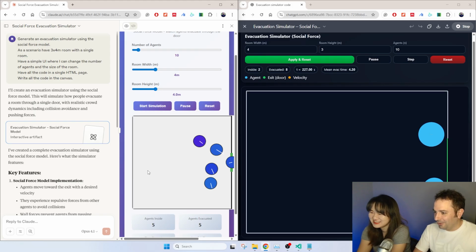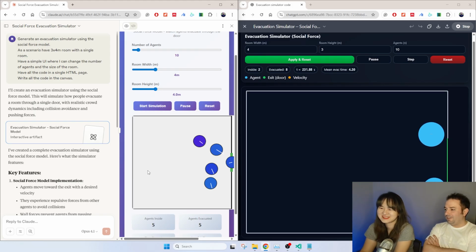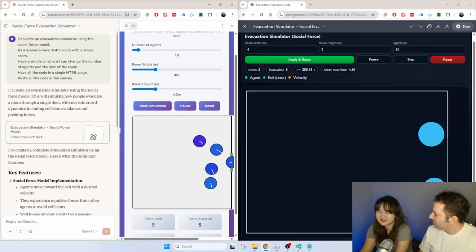So once again, Claude was the first in generating our results, but I must say that GPT-5 at least looks like an evacuation. We still have the bodyguards left here. Yeah, I would say that this final one is for ChatGPT-5. So well done, ChatGPT-5. Cool.